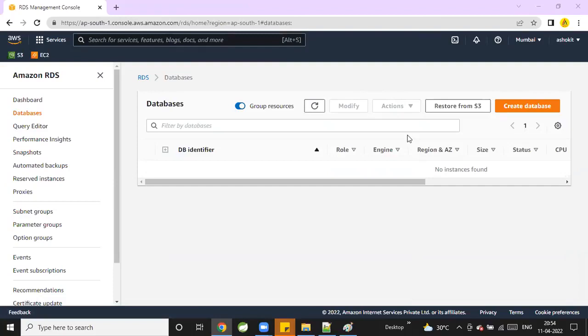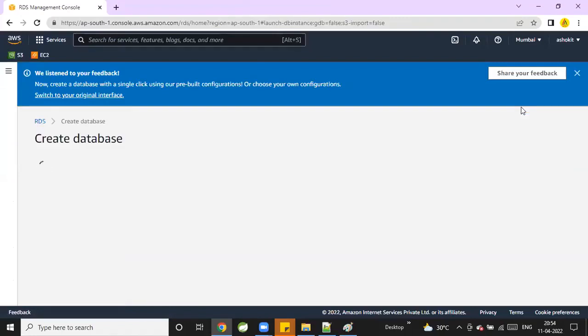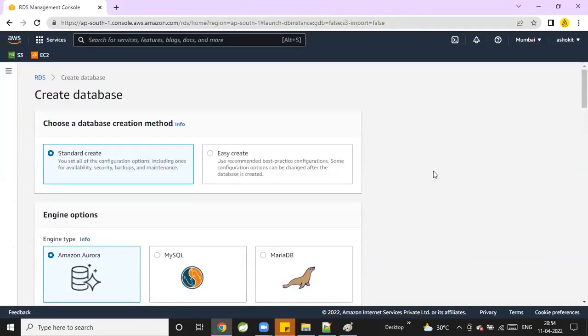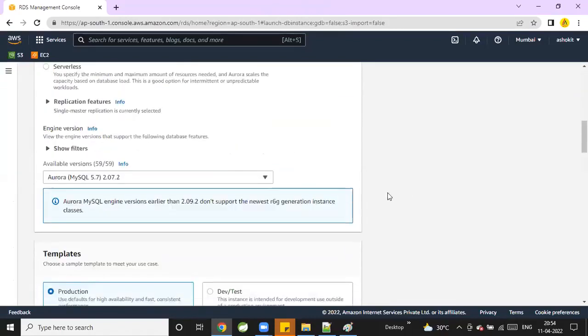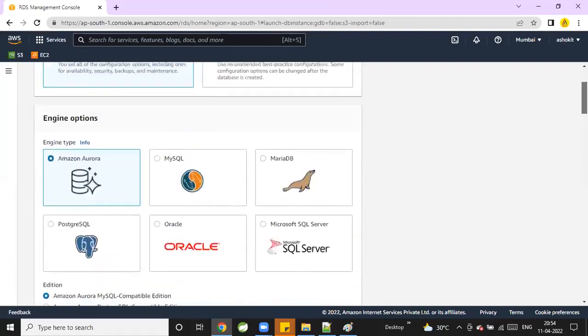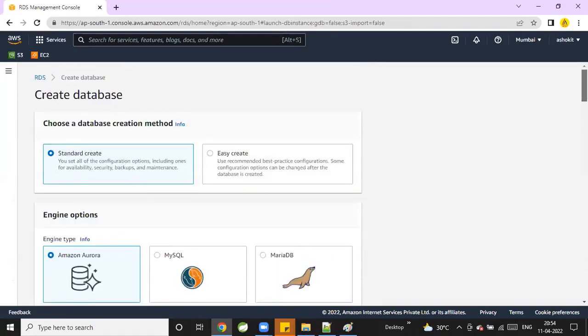Now, databases. Do we have any database here? We don't have any database. Can we create a database now? Click on Create database. Is Amazon supporting only one database, or is Amazon supporting multiple databases? Amazon supports multiple databases.